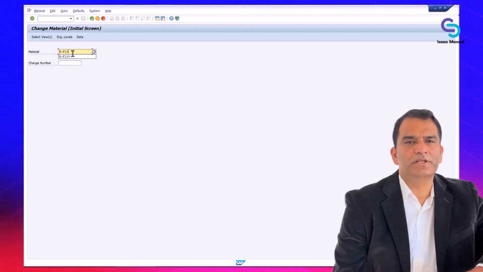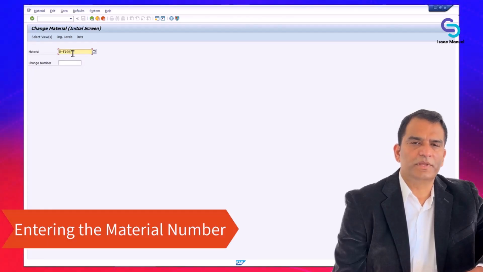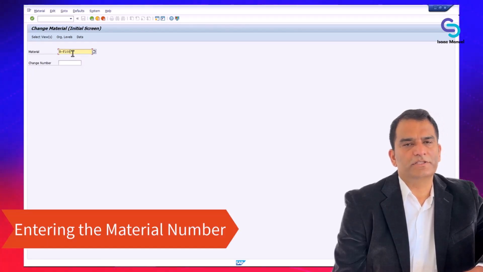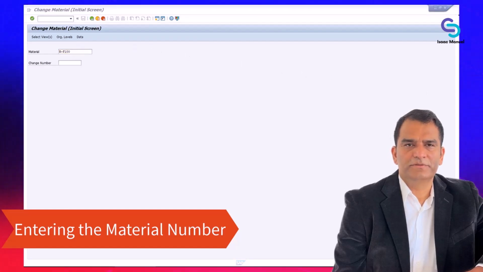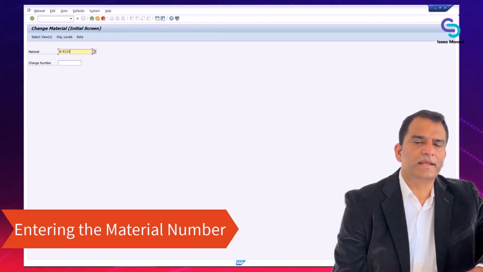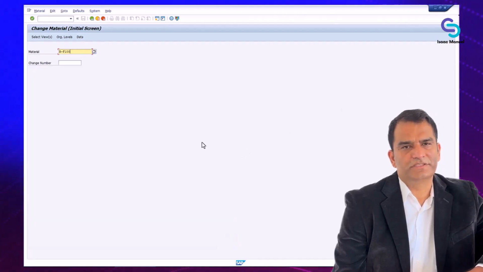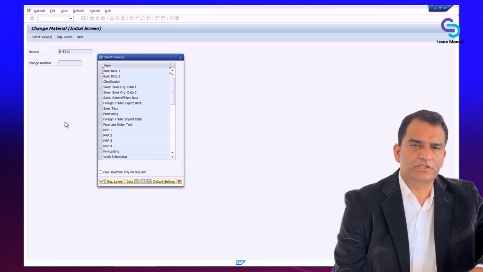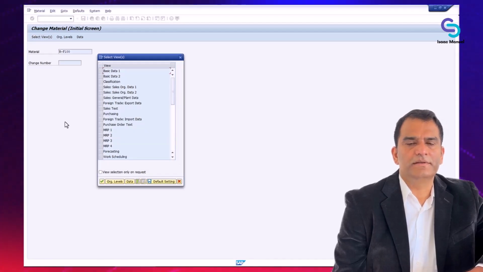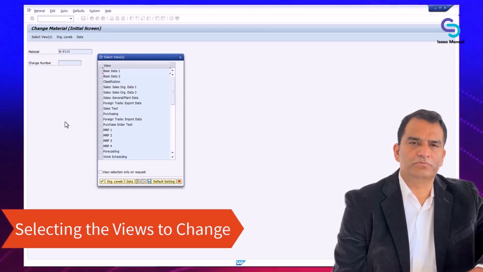In the Material field, input the specific material number for which updates are necessary. This material number is critical as it uniquely identifies the material within the system and retrieves its detailed record for editing. Press Enter to continue. Next, the system will present various views associated with the material master record.